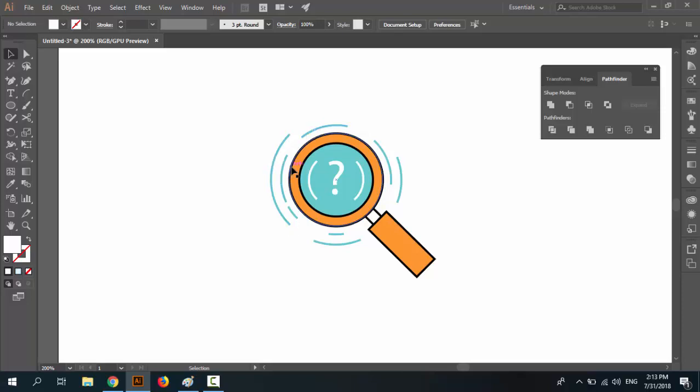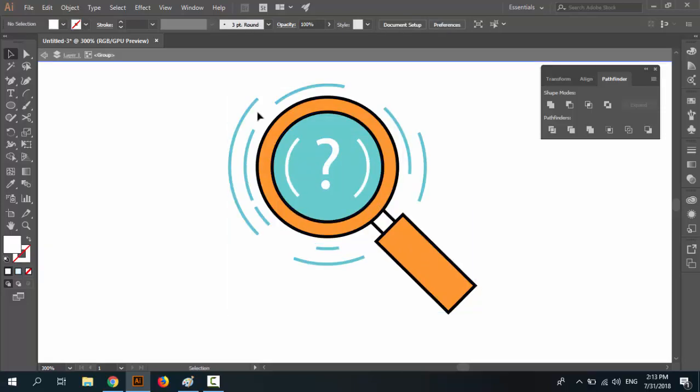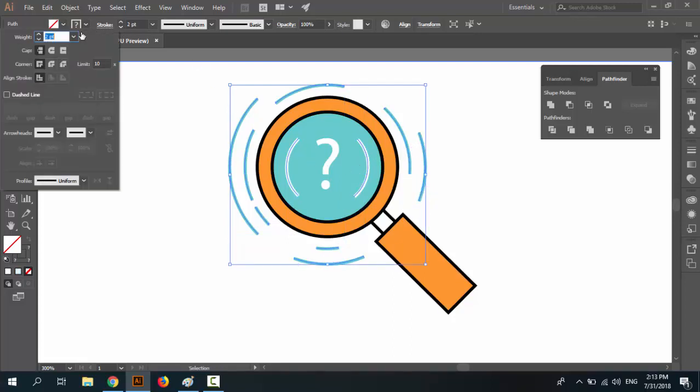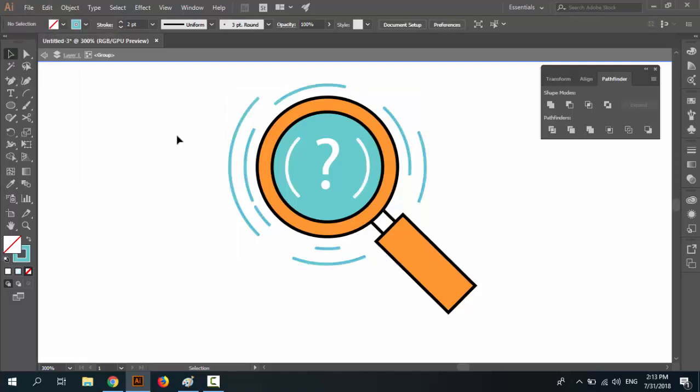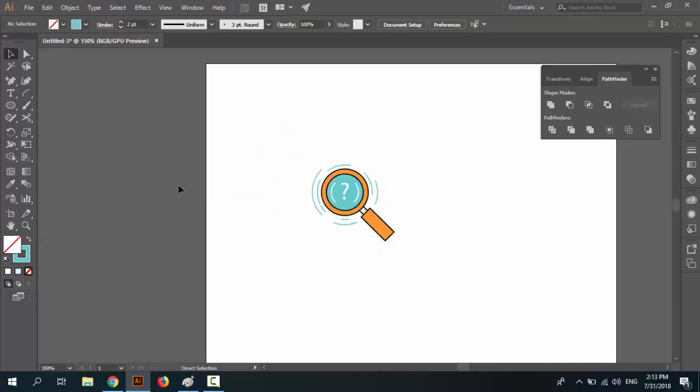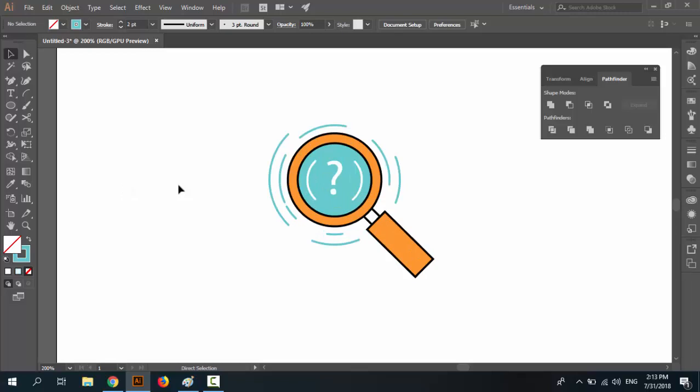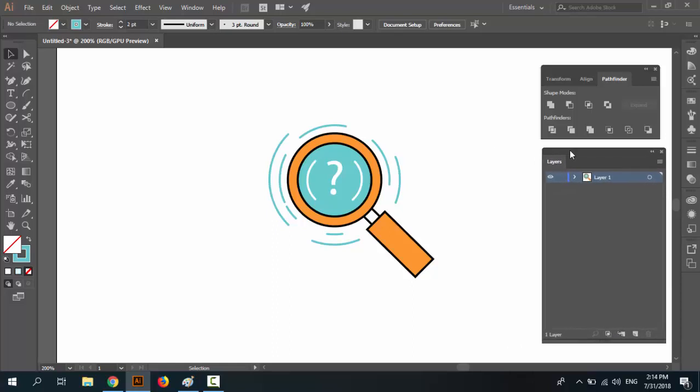We can go to the group and select all strokes, hold Shift, okay, and set stroke cap to round. It's better. Very good. Okay, and we can rename the layer to search icon.